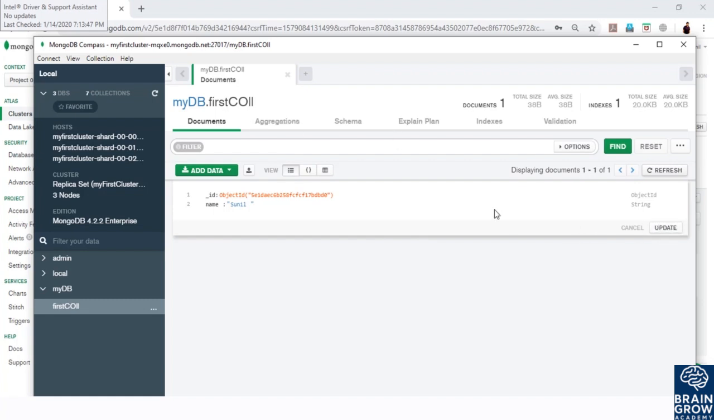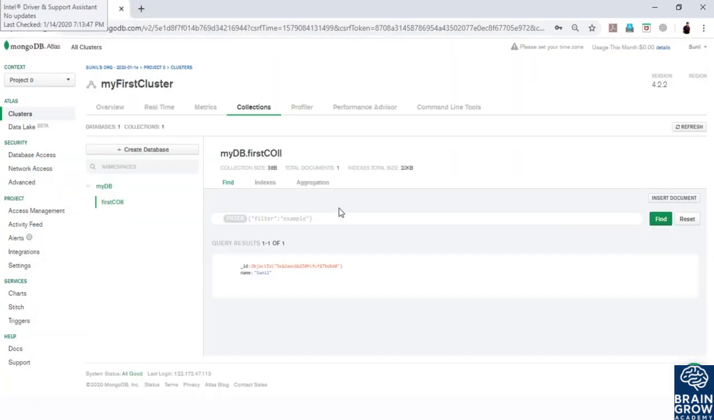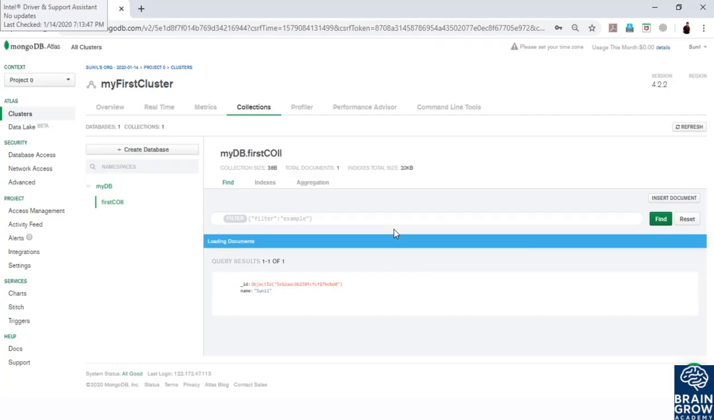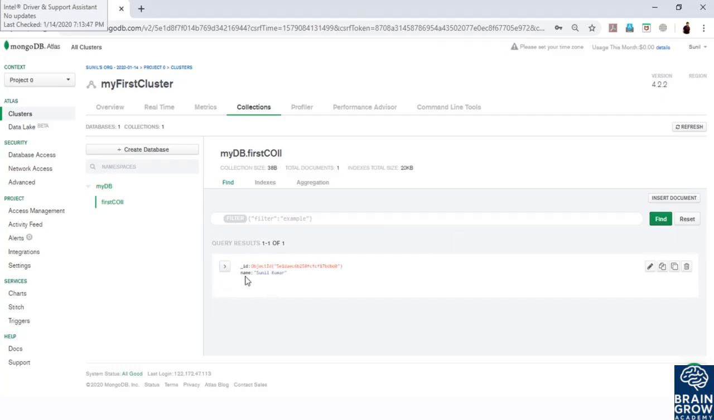Okay, and here there is an option to refresh also, update also. Suppose I want to make it full name Sunil Kumar, and I'll update. See here, now Sunil Kumar, and we will go back and try to click on here. See here, now it is showing Sunil Kumar. So you can update anywhere.